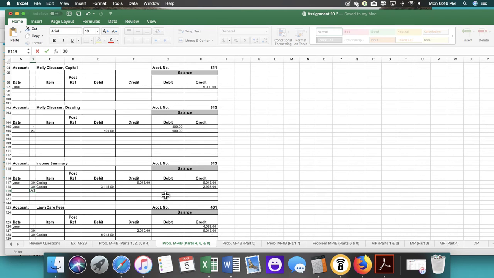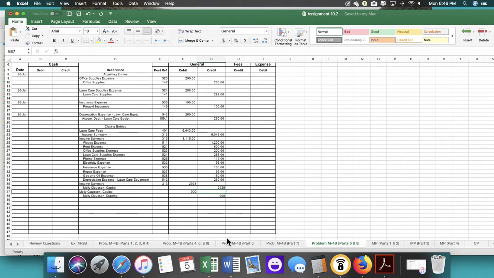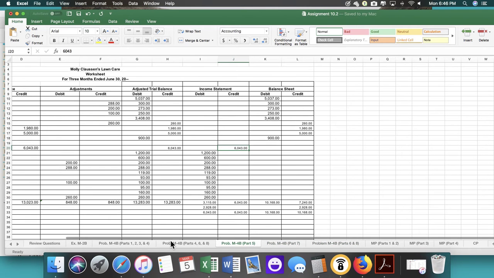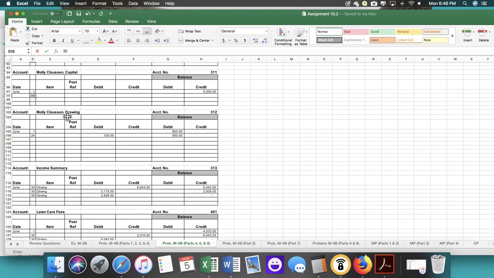So on the 30th, closing $2,928. Okay. Oops. Here we go. So we got to put it in on the 30th. Closing. So we're going to credit $3,115, which gives us $8,115.